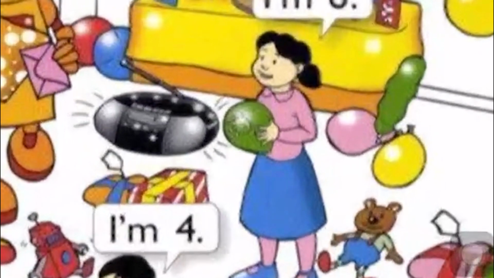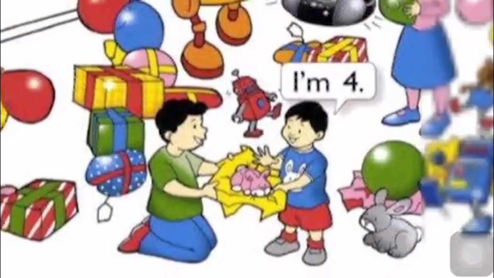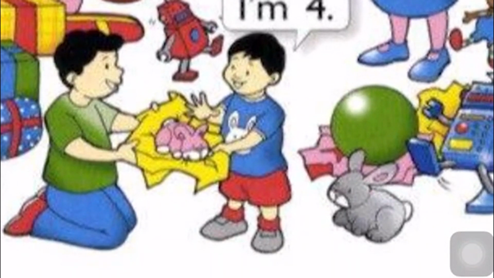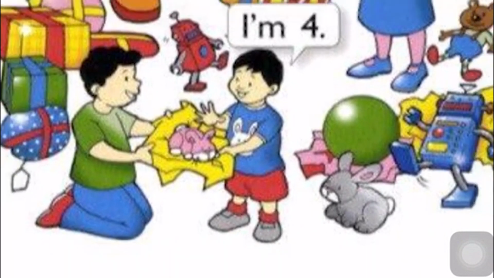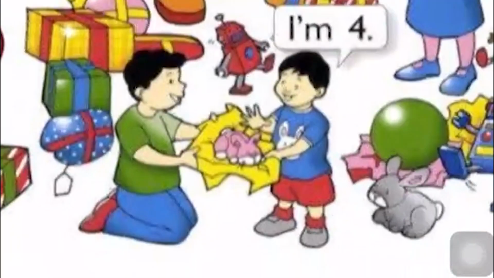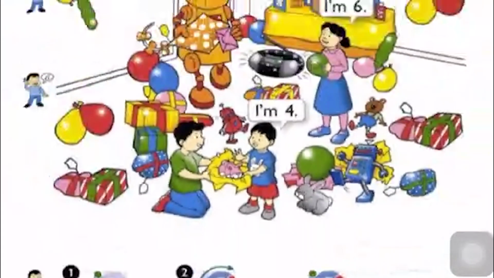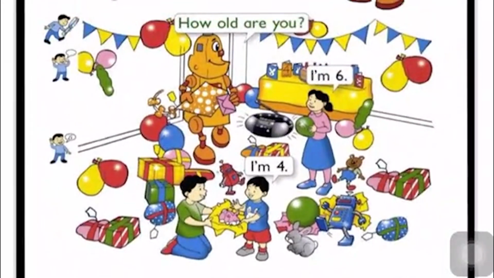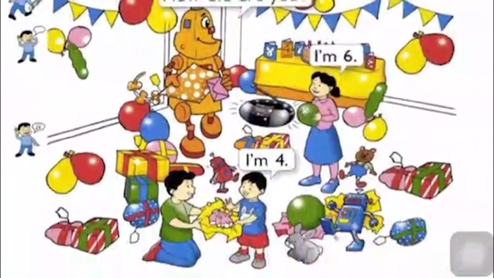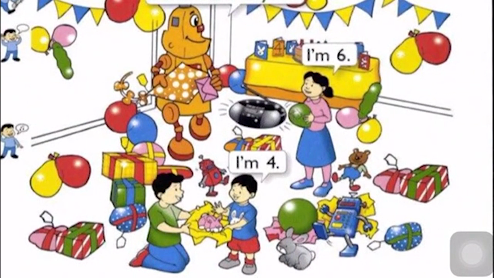This is Neda. This is Ahmed. And this is their little brother. His name is Hassan. And this is Hassan's birthday. What can you see in this picture? Can you see familiar things in this picture? What can you see in this picture?